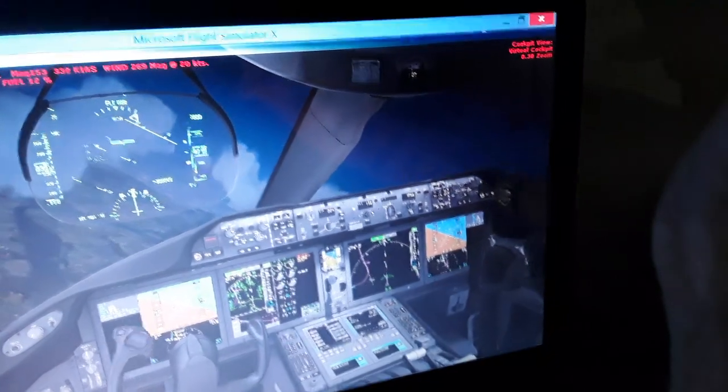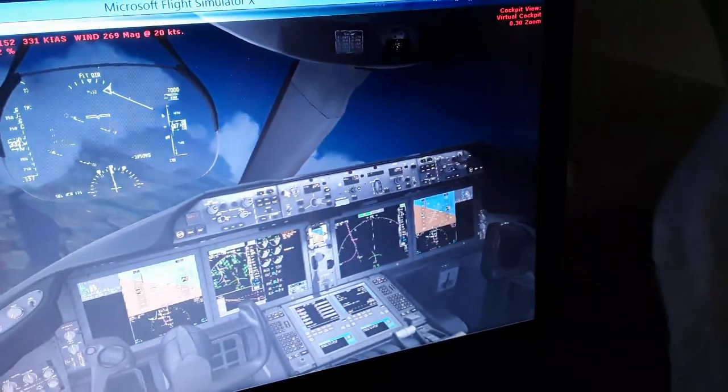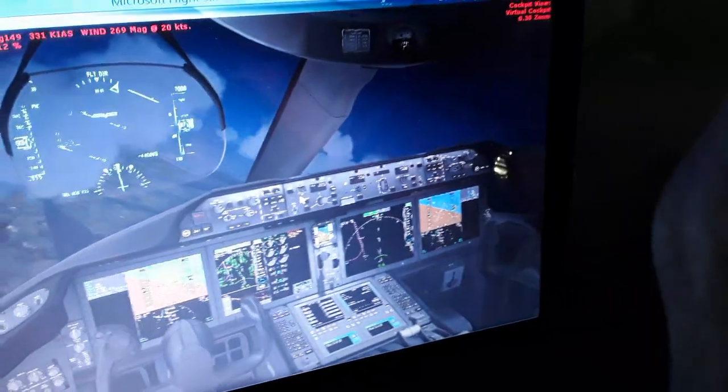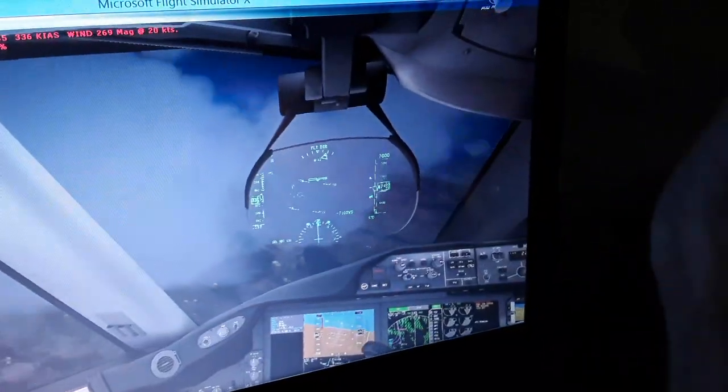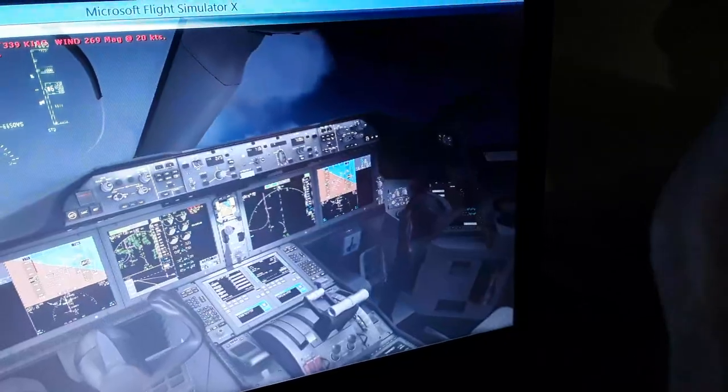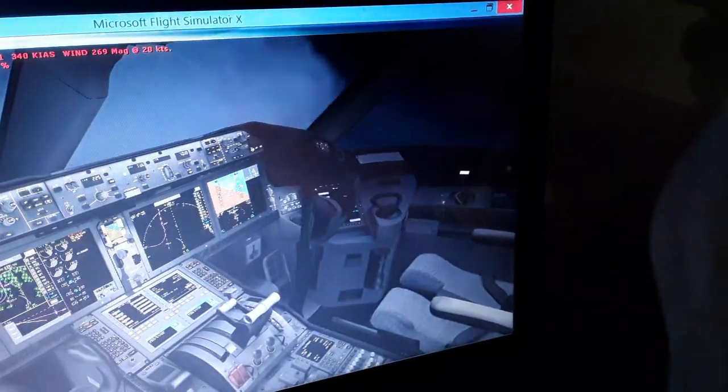We need to decrease the airspeed and the altitude over here. Also decrease the airspeed. Use some landing gear maybe. Align with the runway over here.